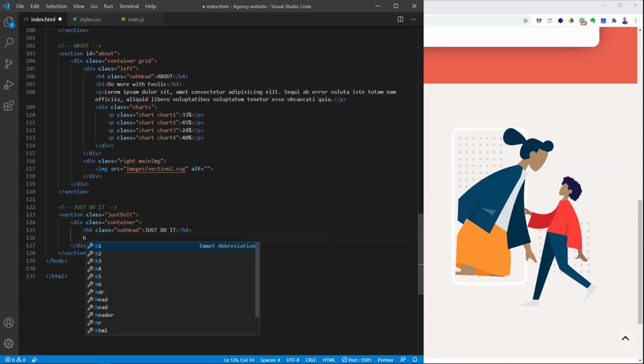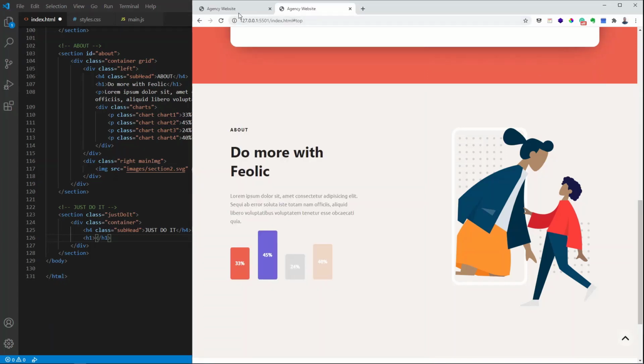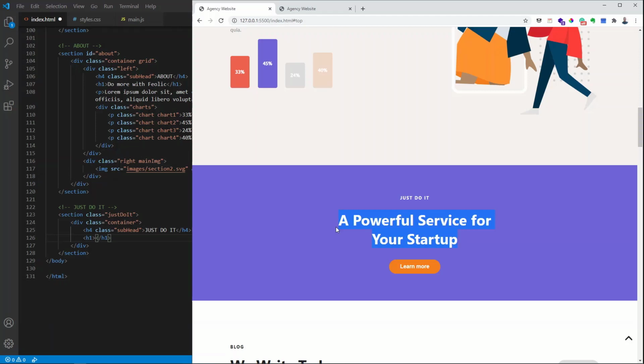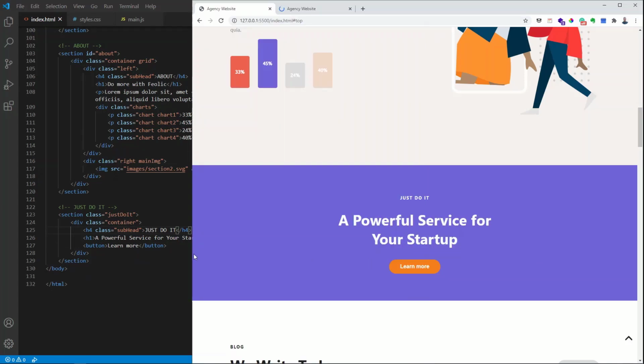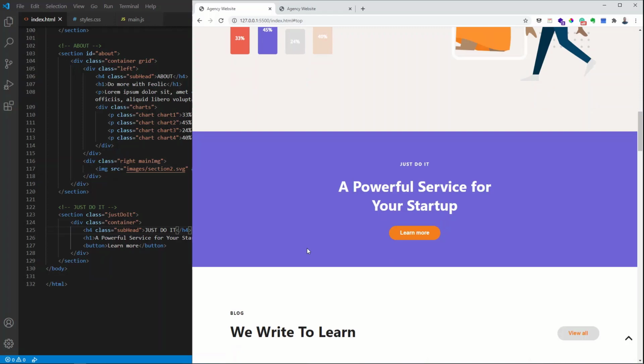So I have the tag of h1. I'm gonna copy this to save our time. I'm gonna paste it in it. So I'm gonna save that, and underneath we need a button tag. Button learn more. Save that. And that is it for that.